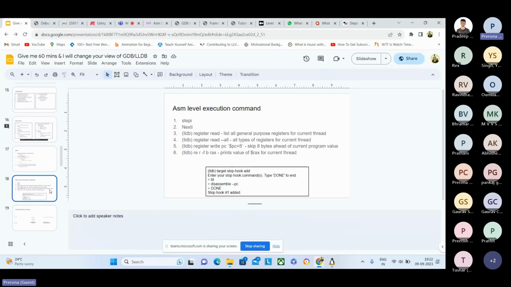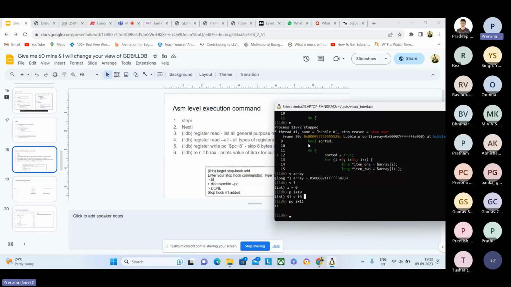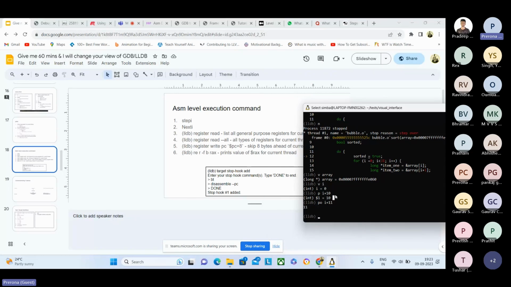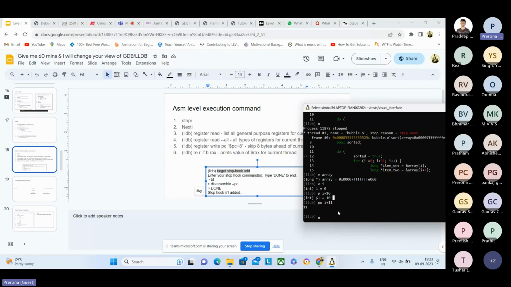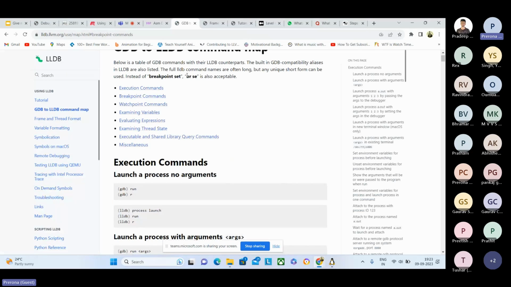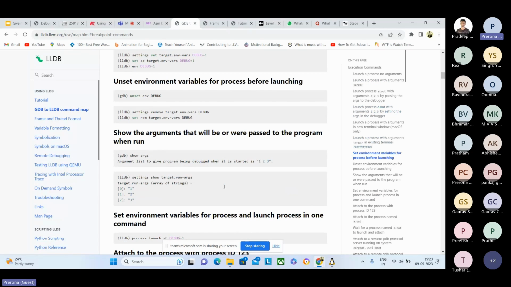I think I'll go to the next slide now. One thing I realized is that whenever I want to debug something, I would be also interested to see, along with the source code, the ASM code. So if you want to see the ASM code, you could use this. I'm copy pasting things from the LLDB official website. There is this interesting page, which is the GDB to LLDB command map. It has a lot of things which I could not cover due to time constraints.